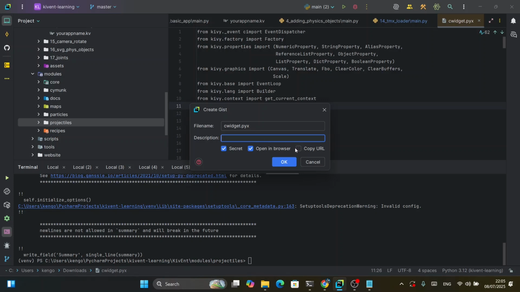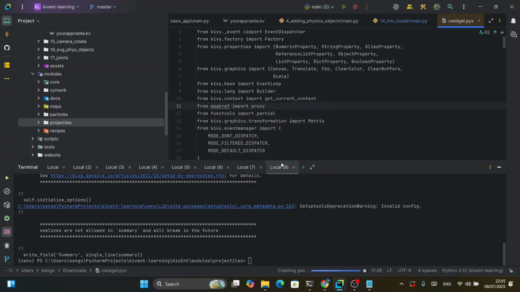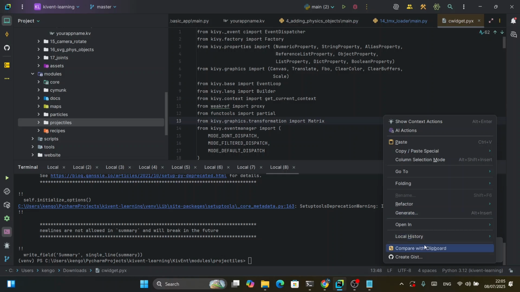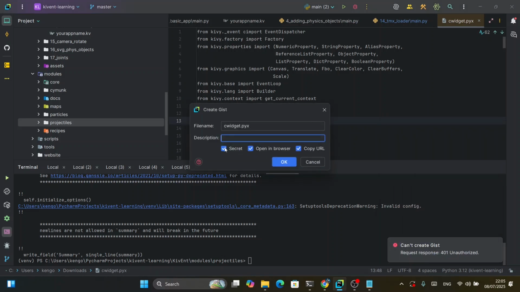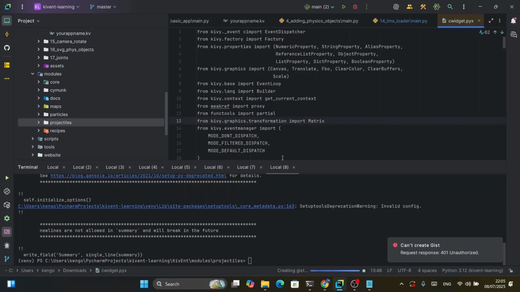Okay, okay. I will copy the URL to keep it on my clipboard. Okay. Click on OK and request response unauthorized. What the fuck? I don't know. But anyway, if you watch up to here, you can stop watching. Let me remove that secret and, oh, all right. I think I've not connected my account to GitHub and all of that.